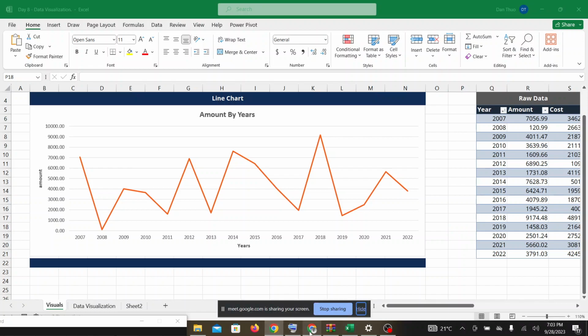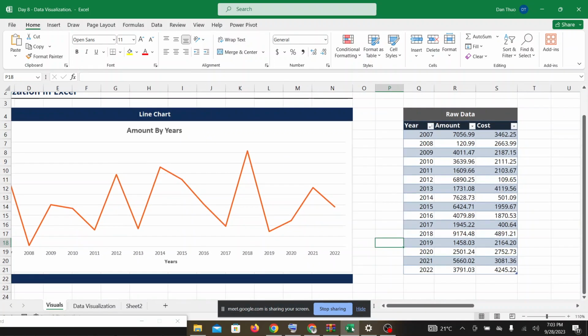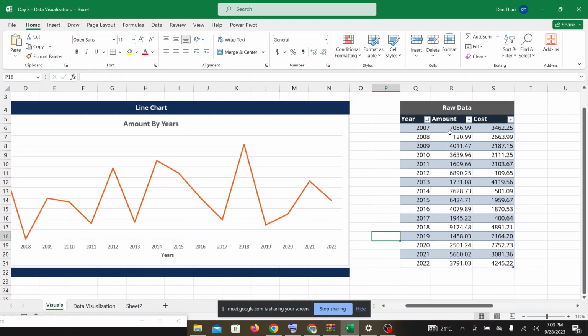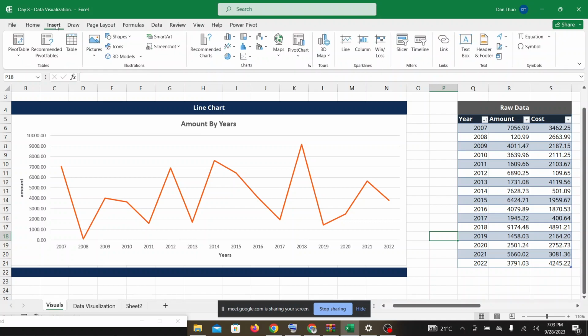Here, we select the data. After we select the data, we go to insert, then go to the chart section. Then there is a place here for the types of chart. We have a scatter chart.